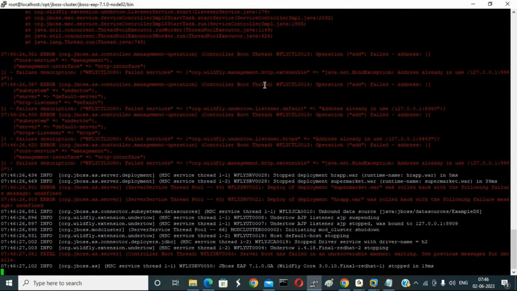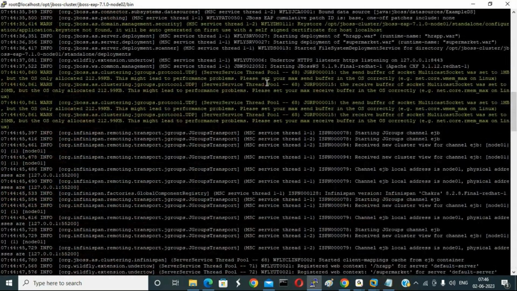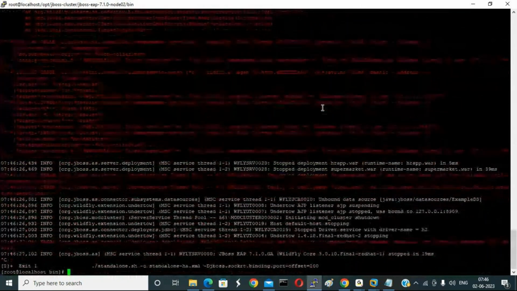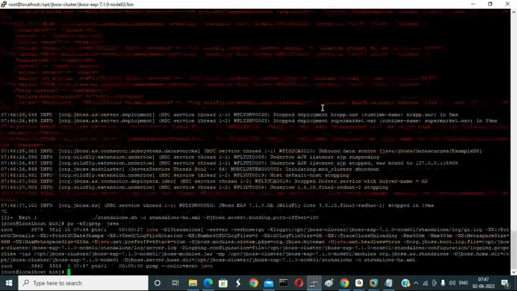Second JBoss node is not starting. What is the error we are getting? What is the command passed here? Checking with a pipe to grep java, only one process is running.